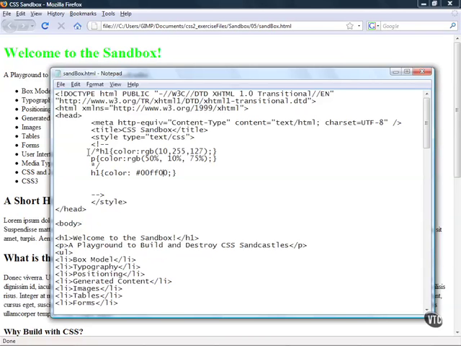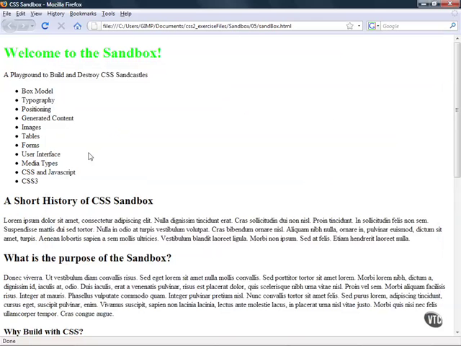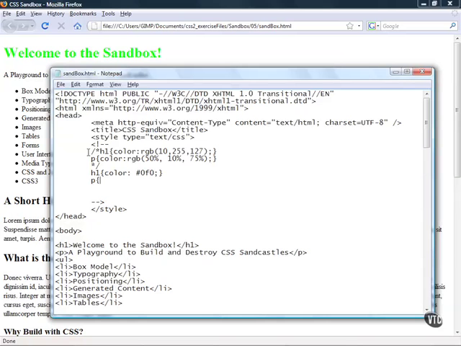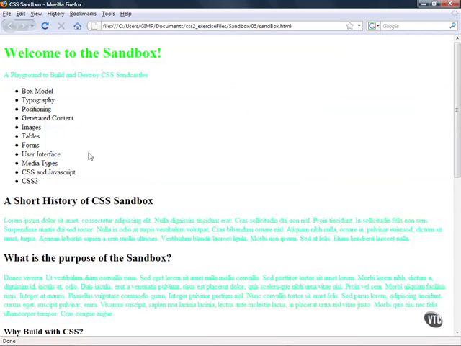However, because I repeated digits, I can shorten that and just do 0F0. So if I save and refresh, we're not going to see any difference there, but we're still getting that same color. It just saved us from having to type in, say, 3 letters. So I'll go ahead and do one for the paragraph. And then I'll do pound 0F9. Put a semicolon there and save. So I jump over here and hit refresh, and I get a nice cyan color.